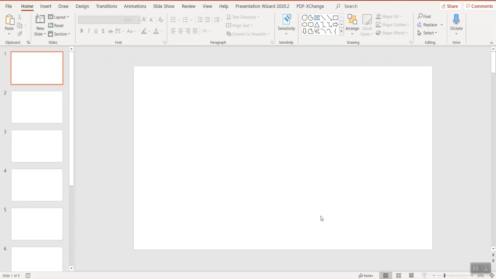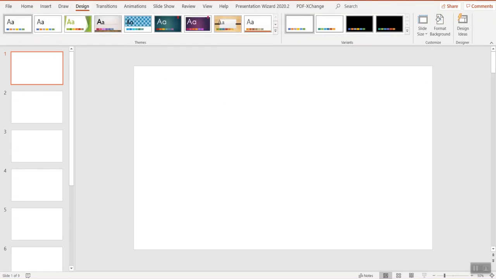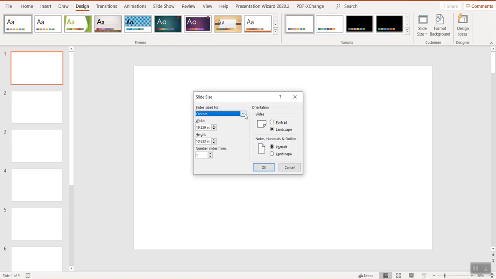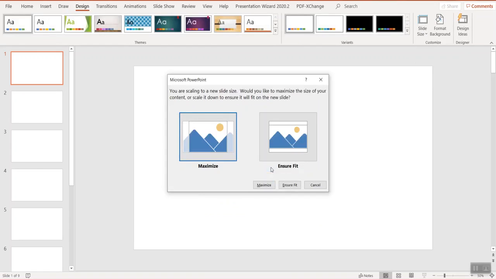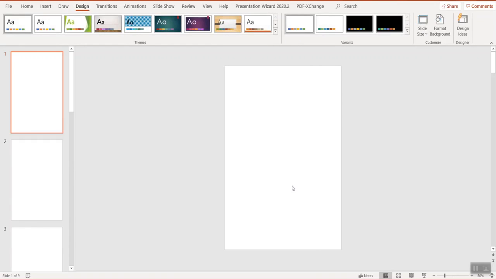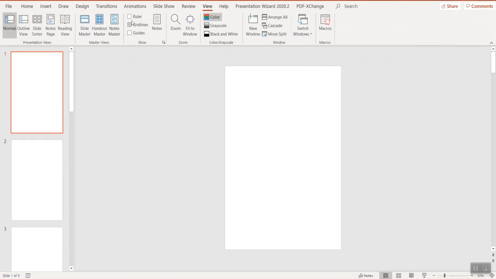So let's start. First step, set the page size and orientation. Go to the Designs tab and then click on Slide Size. Custom slide size, we need A4 size paper and portrait. OK, ensure fit. Next step, enable the grid lines and guides. Go to the View tab and then enable grid lines and guides.